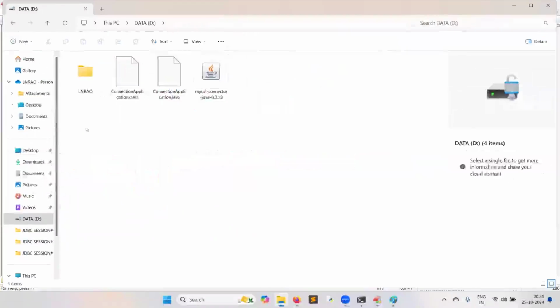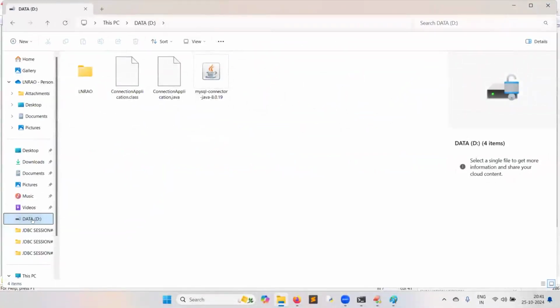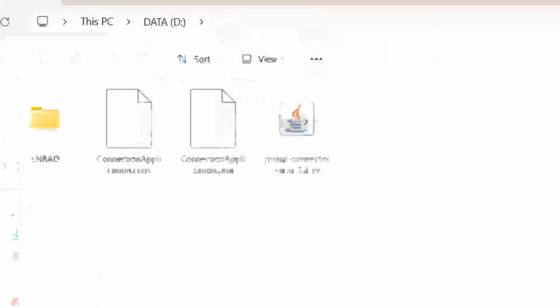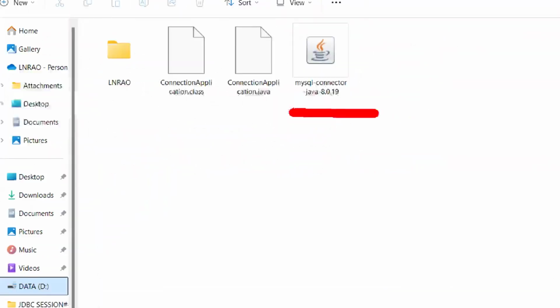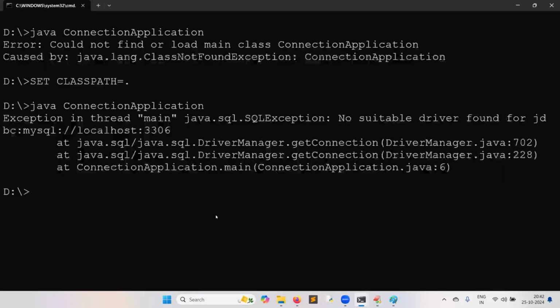So what I did was, from Google search, I typed MySQL connector for download, and I downloaded this. Now tell me, where is it? In D drive, I copied this jar file. Now you know what you have to do. You have to set the class path for that driver. Observe, set classpath equal to dot semicolon. Dot means the current working directory also you have to keep in the class path.